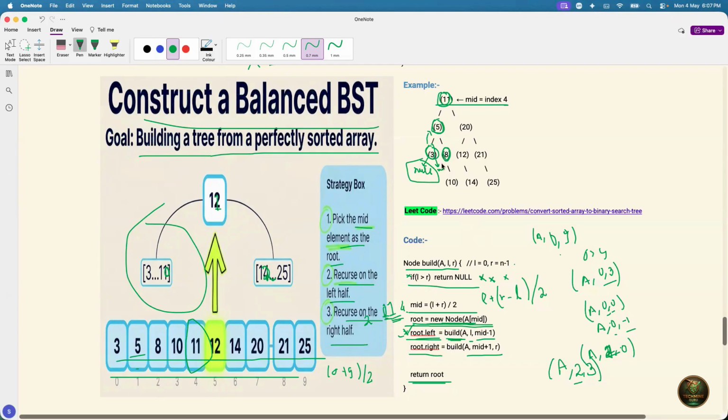Now we will create the left and right subchild of 8. So for creating the left subchild, we will call build of A comma L comma mid minus 1. And what is L? 2. And what is mid minus 1? 1. Since when this build gets called, it will see that L is greater than R, it will return null. So 8's left subchild will be null. Similarly, for 8's right subchild, it will call build of A comma mid plus 1, which is 3, and R will be 3. So it will call build of A comma 3 comma 3.